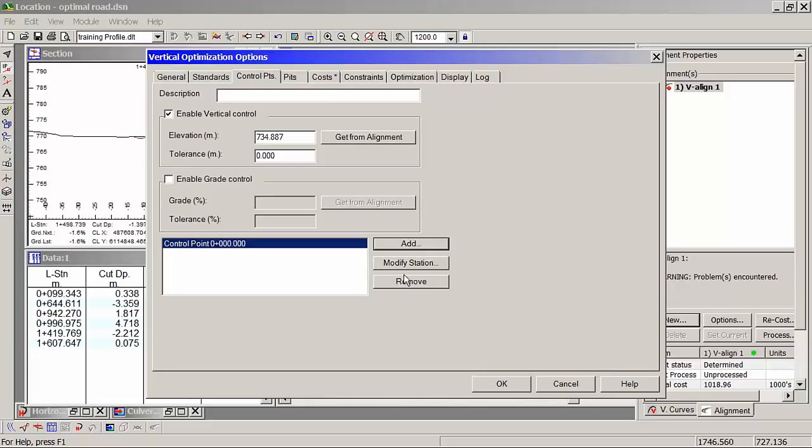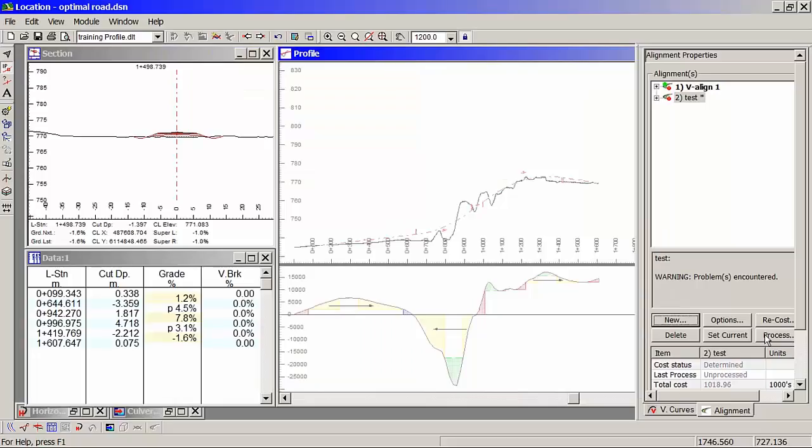I'm not going to add any more constraints, but just keep in mind the more constraints that you add, the longer it will take to find an optimal solution. I'm not going to talk about pits yet. I'll talk about that later on, and I'll add some constraints later on as we proceed through this. I'm just going to add one constraint for now. Control points, and then process.